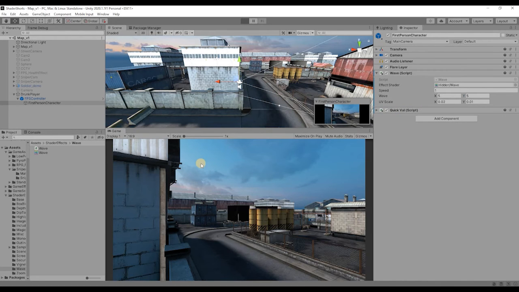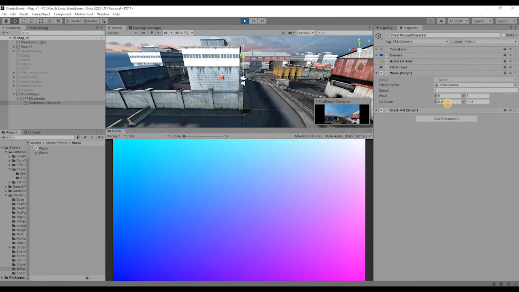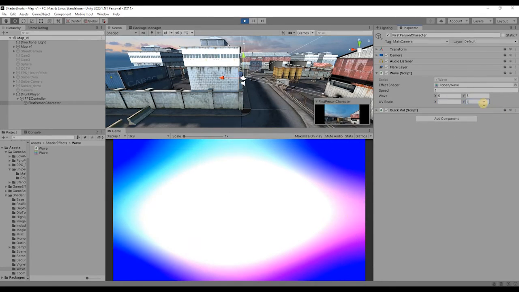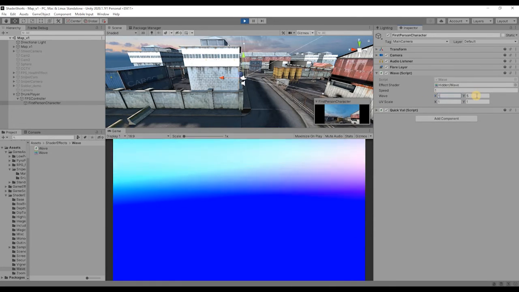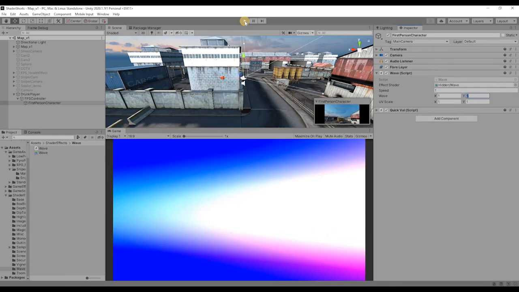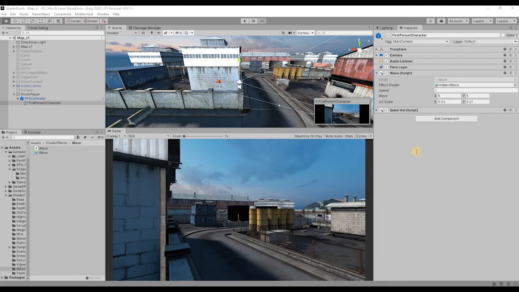So now what we're going to see on the screen is the UV space. Now, if I increase the scale here, this is how the UV is going to look. And similarly, if I change the scaling of the wave, this is how it is going to look. So we have quite a lot of additional control over this right now.